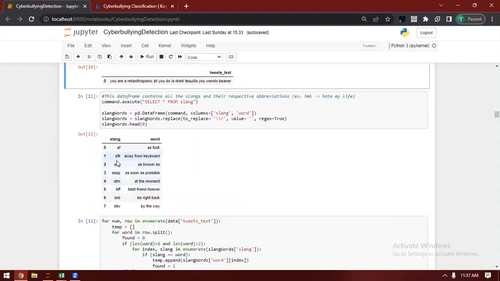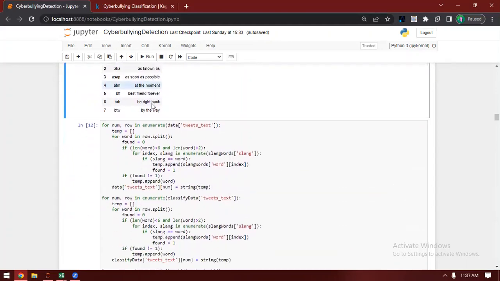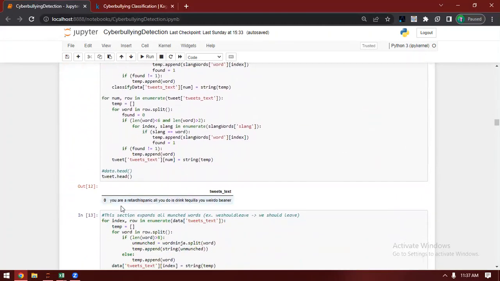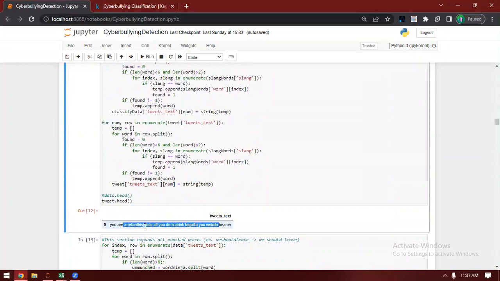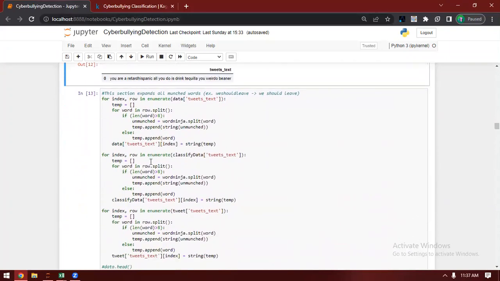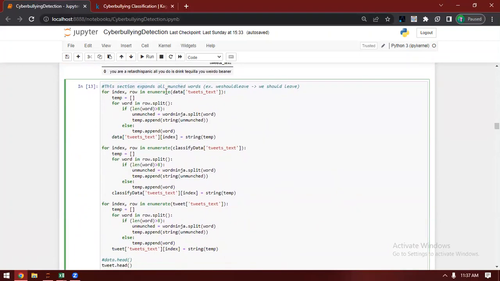As you can see, we have a slang list. All of these lists, by the way, will be present on the GitHub page. You can download them from there and start using them as well. As you can see here, if there are any slangs present here, they will be expanded here. In the next step, we will use the word ninja library to expand munched words.